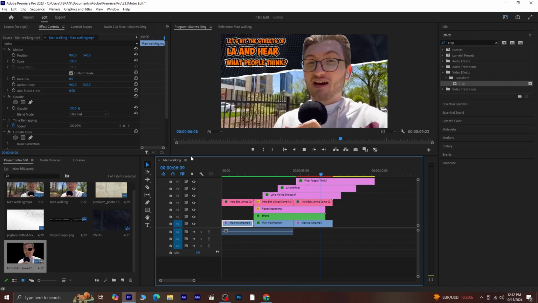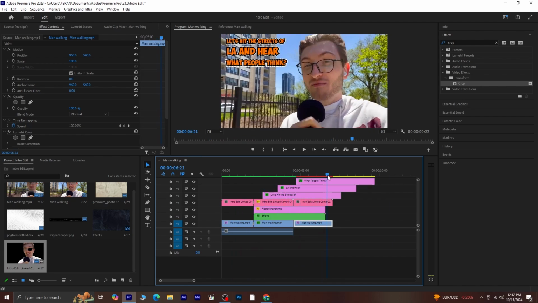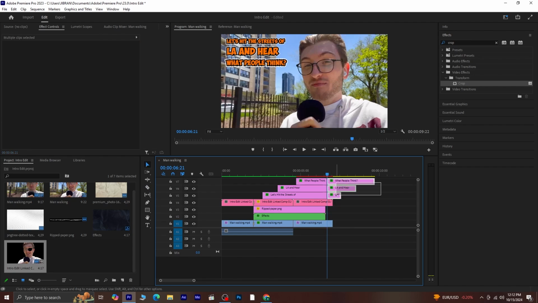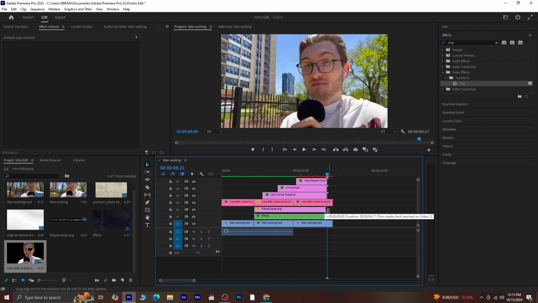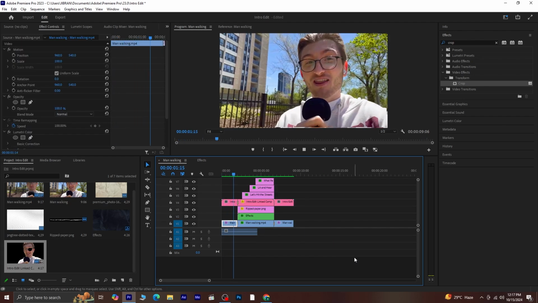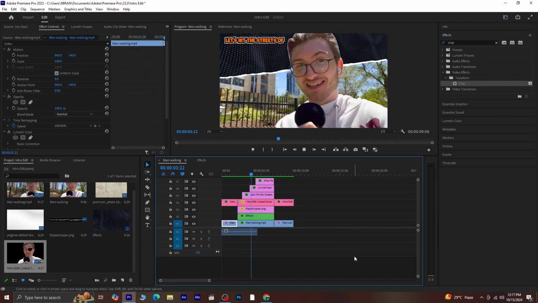If there are any extra parts of the text or the mask, simply cut them out to clean up the timeline. Give it a final preview to ensure it runs seamlessly. And with that, your text animation is done.